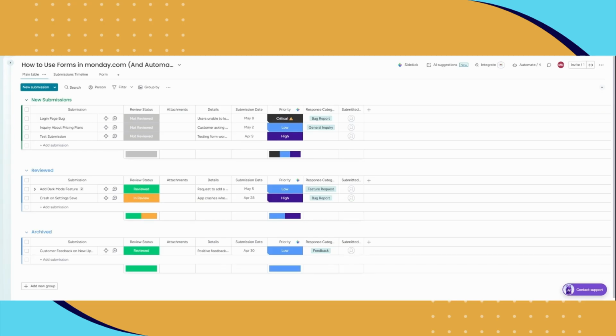You can also move your items based on statuses, and you can customize this as much as you want. You can set automations, set groups once you have all the data in there. You can customize it as you wish.